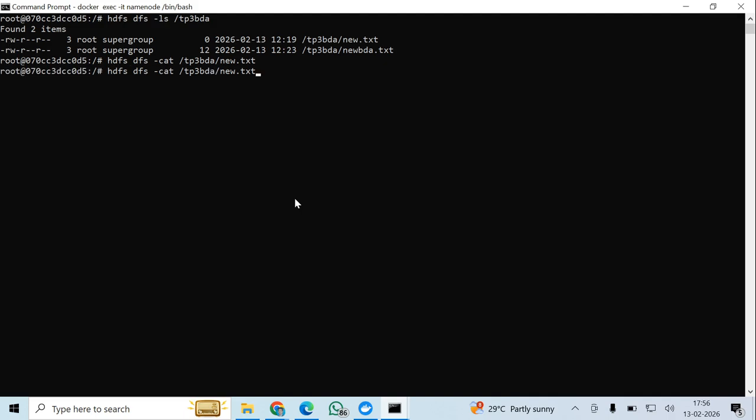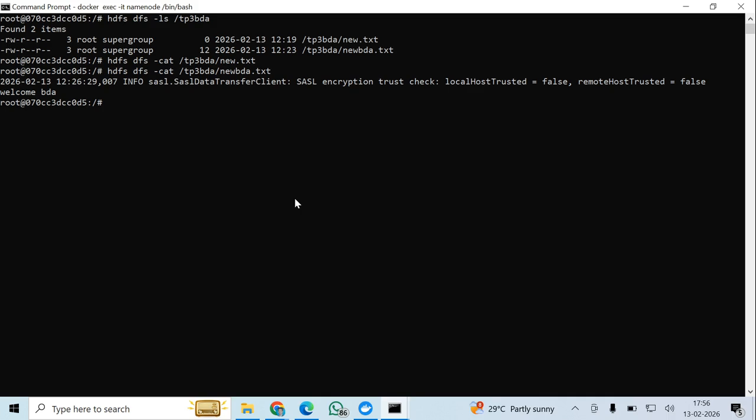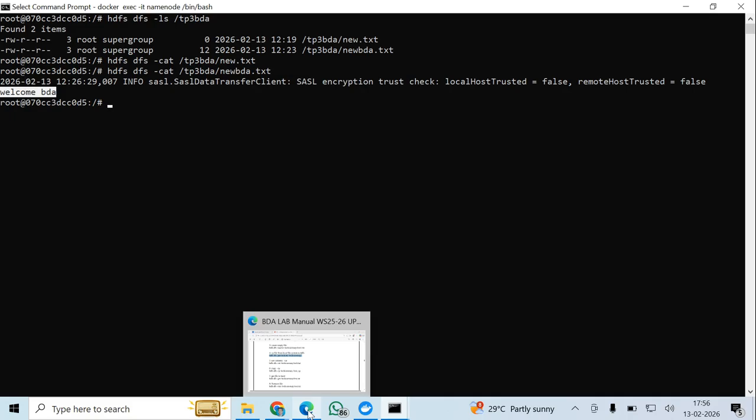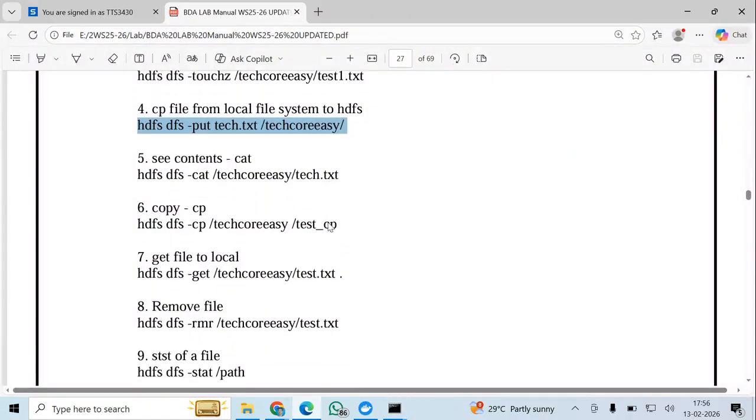Okay, so it is empty. And the next one is the new big data analytics dot txt file, in which we have the text welcome BDA. So this is the actual content. That file is what we copied from the local file system to this remote file system, and then we checked the content, whether it was copied properly or not. Understood?